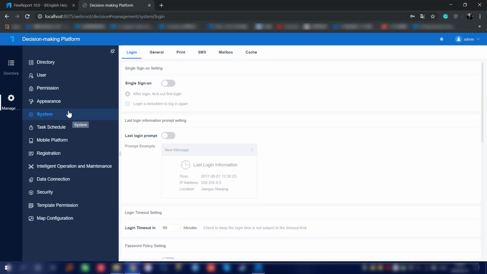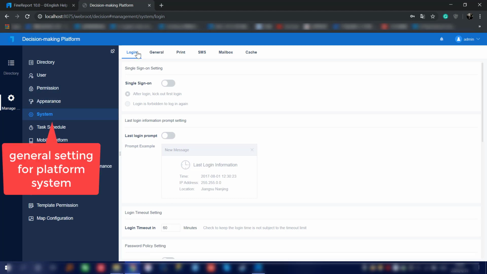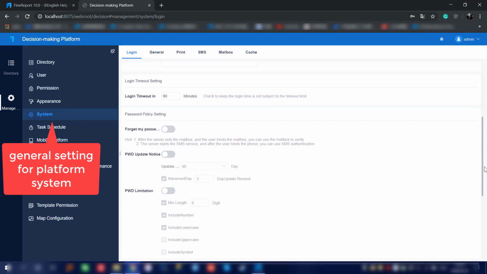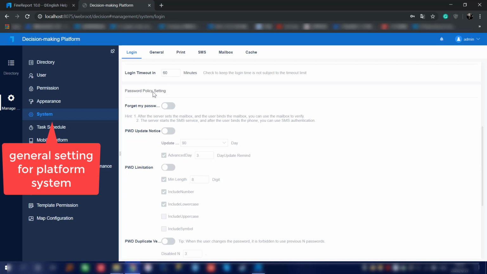Now let's go over to the next section, the system setting. So by clicking here, we have the login, general, printing, SMS, mailbox, and the cache. So first, for the login, we can select different style for the login, such as single sign on, the last login notification, and also by going over the downside, we'll have the more advanced setting for the login options.